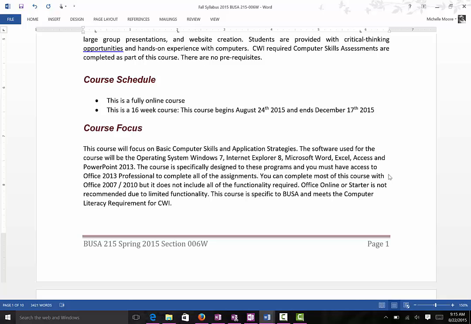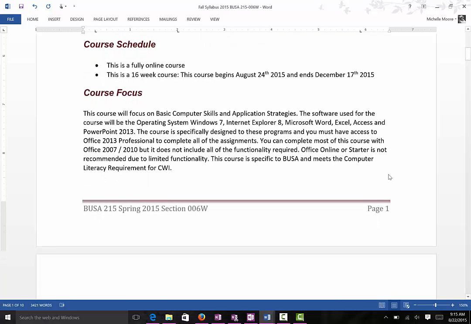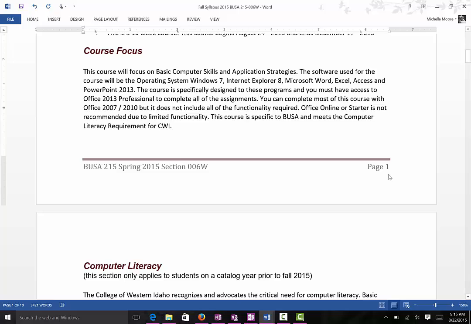We do have computer labs on all of our other campuses, so if you need to get to another computer, those are available for you. They are open till 10 on most weeknights, and they are open on Saturday for several hours as well.